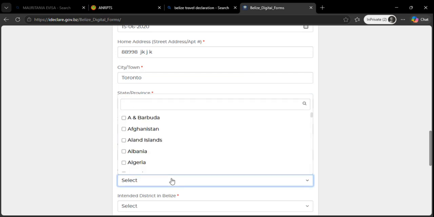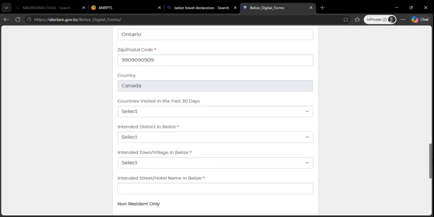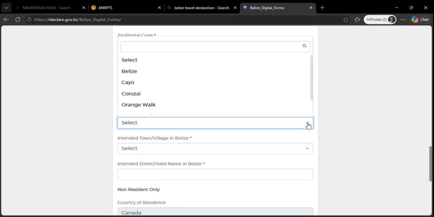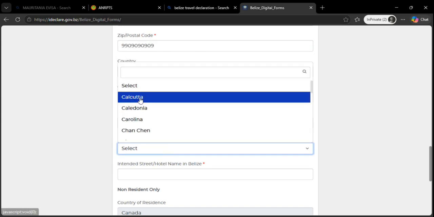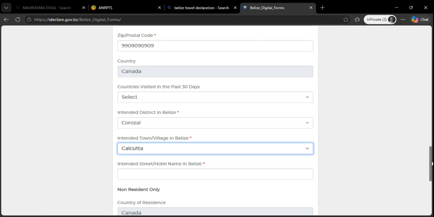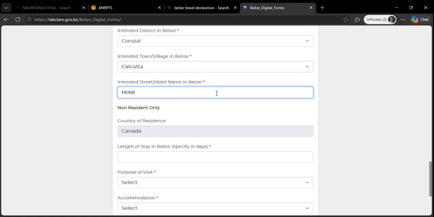Countries visited in the last past 30 days. Not mandatory, so I'm just skipping it, but you do as per your case. Intended district, town. Oh, they have a city called Calcutta, I never knew. Intended street, hotel name, so I'll just say hotel A.